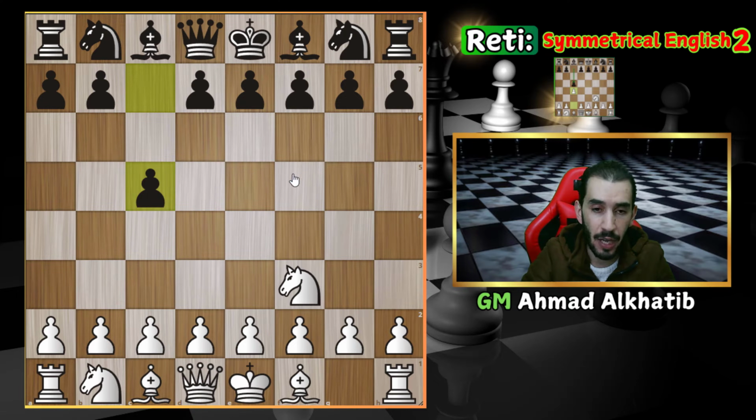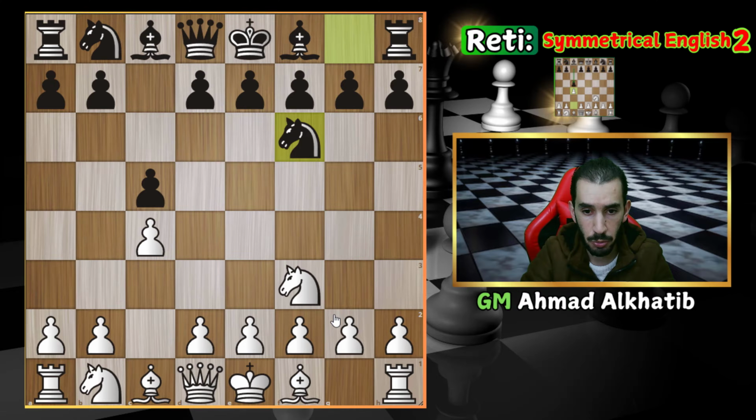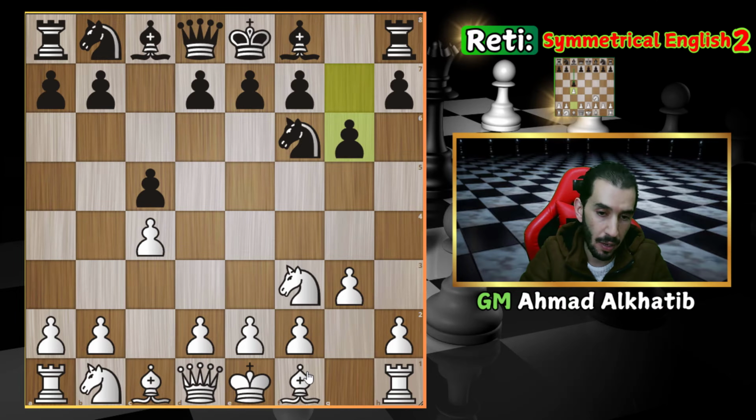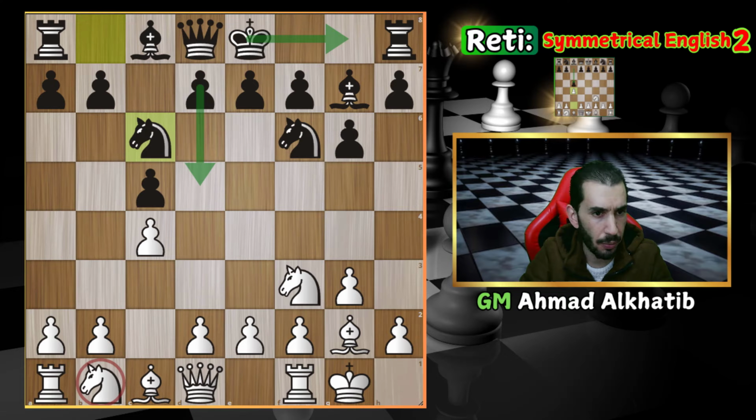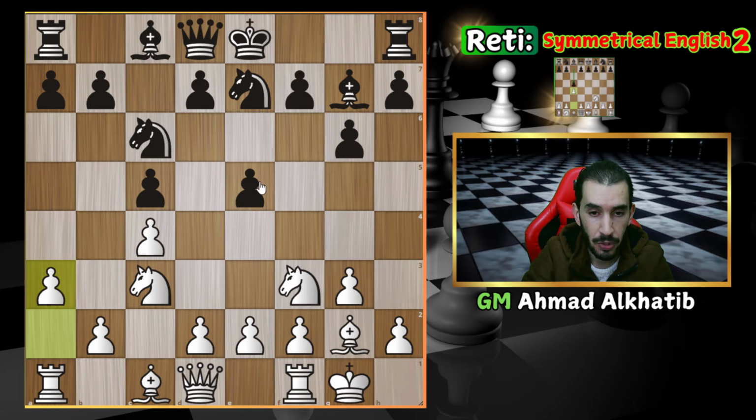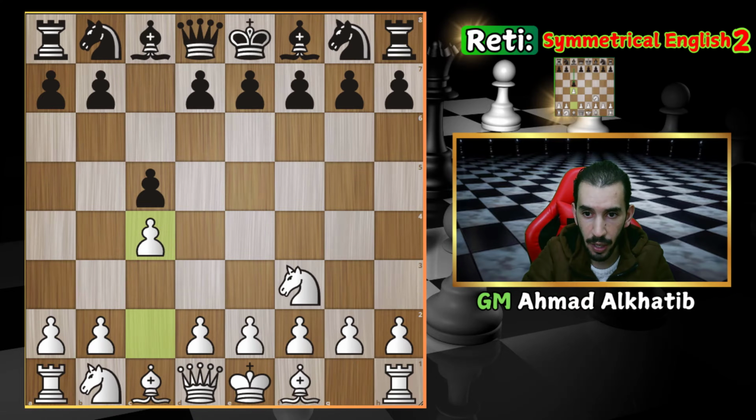So after knight f3, c5, we go c4, knight f6, we go g3 first, g6, then bishop g2, bishop g7. We castle, knight c6 in this position. Okay, wait a second. No, I want to start with the other one. I wanted to start with this first, which is the e5 structure. So bear with me a second.